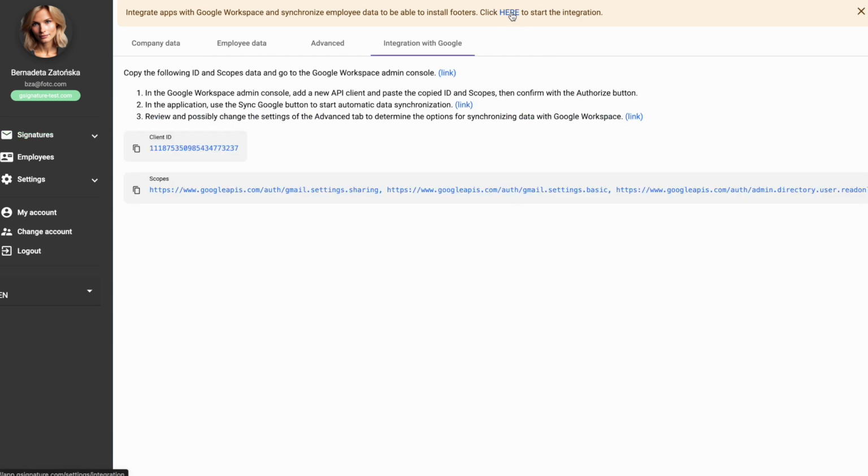Click here. It will take us to the Google integration settings and the detailed instructions for installing the application. We log into Google's admin console, copy the ID and access scopes, and paste them into the admin console.